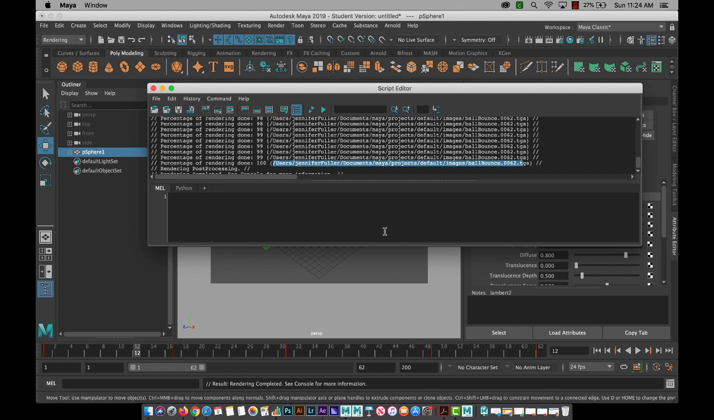Now what I'm going to use is After Effects to bring all these together. If you do not have After Effects, you can always just render straight to a video file instead of the still files.